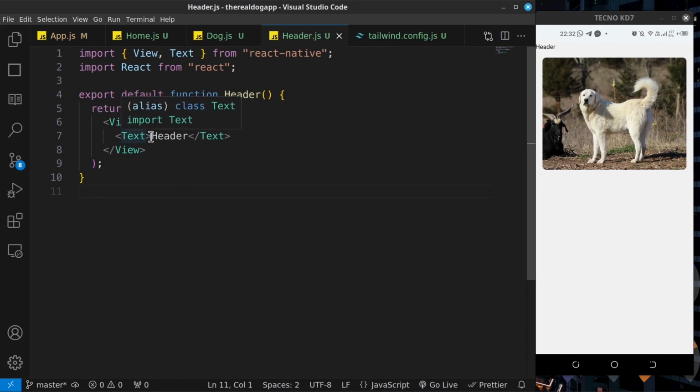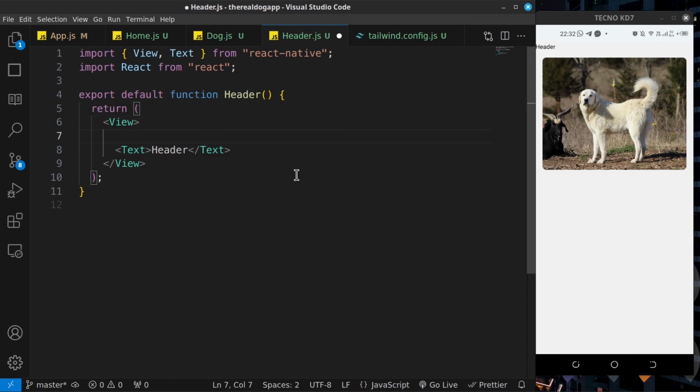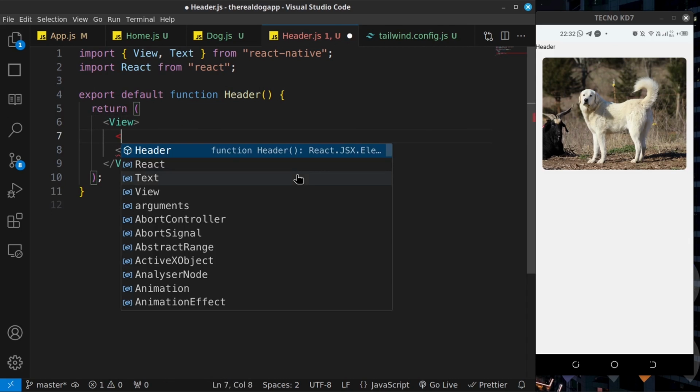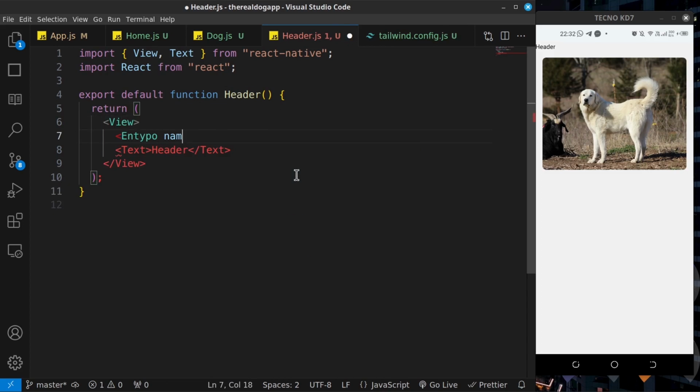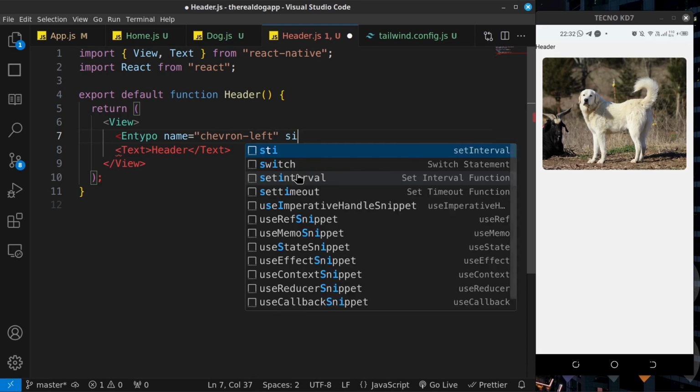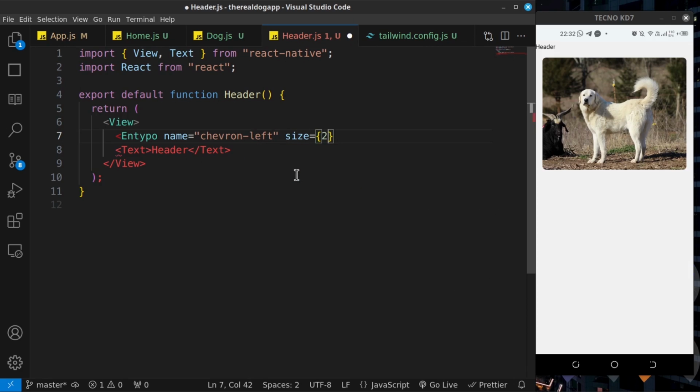so that I can go inside my header component. And instead of just rendering some text here, what I want to do is render an icon. So the icon is coming from a component called Entypo. The name is going to be chevron-left. And then the size for this is going to be 28. And then the color is going to be #111827, which is a very dark slate color.